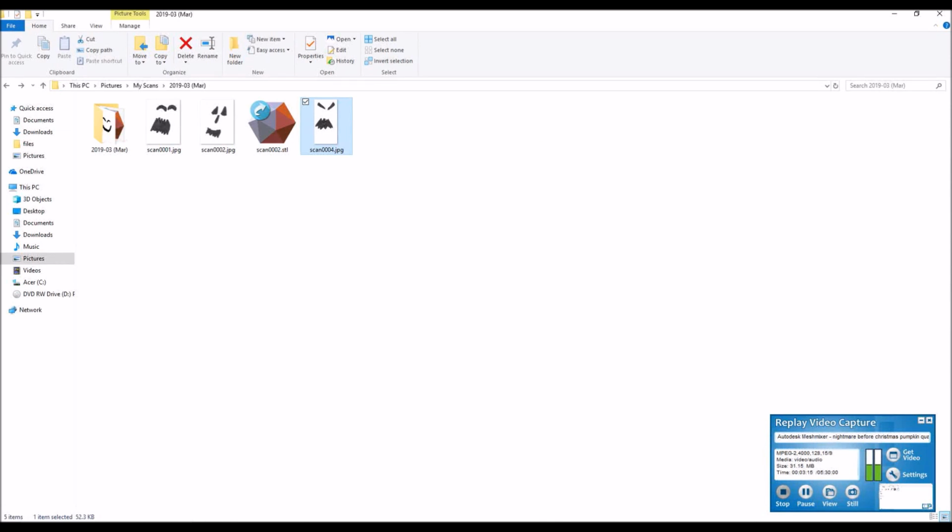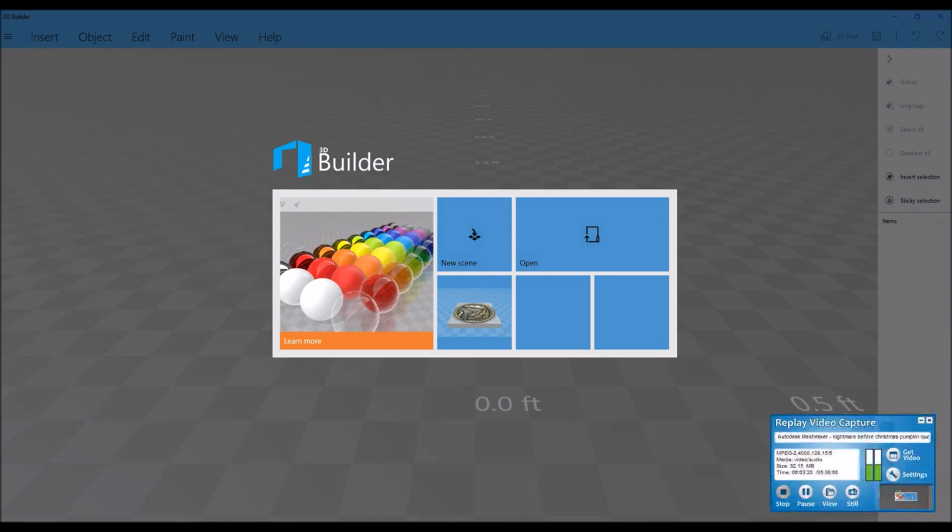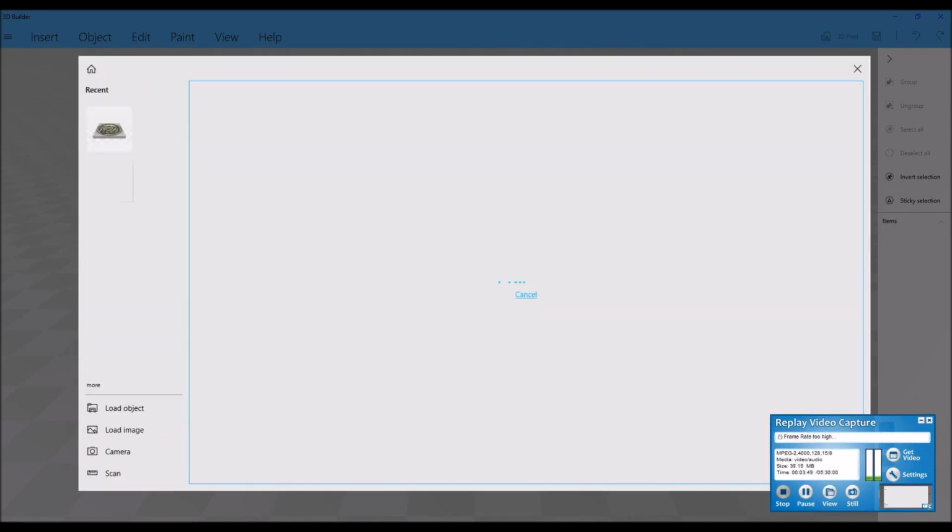So now we're going to go up into a file called 3D Builder. 3D Builder is what you need to start to make this pattern. So I'm just opening up the pattern right now, selecting what we need it to be, and so on. Getting ready to open the file up right now.